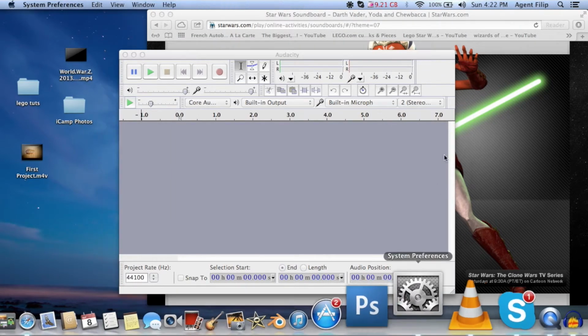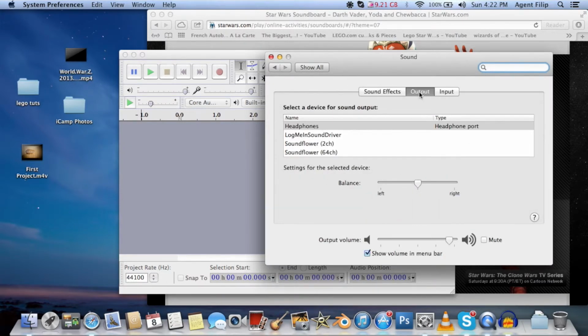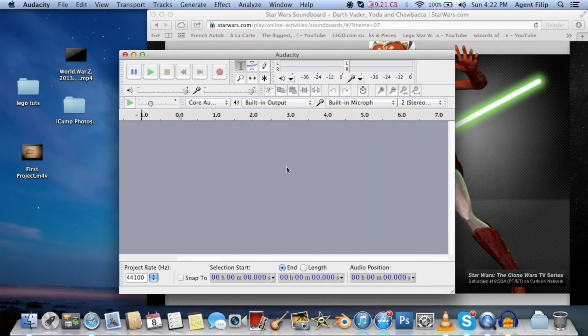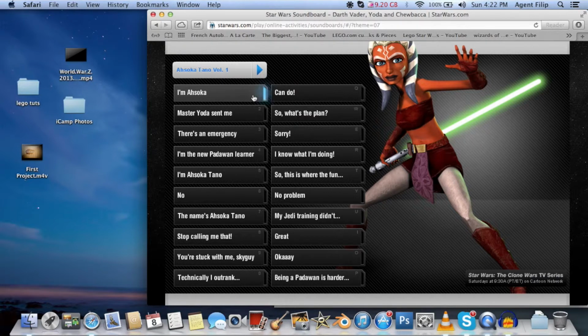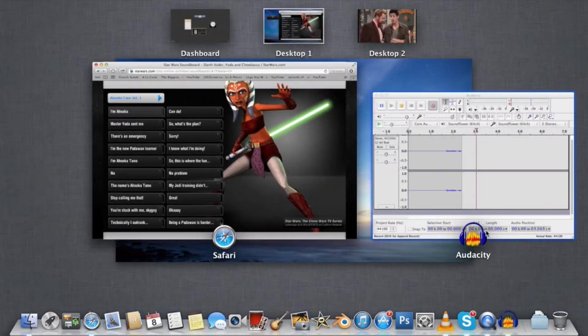I also want to open System Preferences. In System Preferences, go to Sound, Output, select Sunflower 64 Channels, and Input Sunflower 64 Channel. You might not be able to hear me in a few seconds, but I hope you can still hear me. First, click on the record button and click on that.